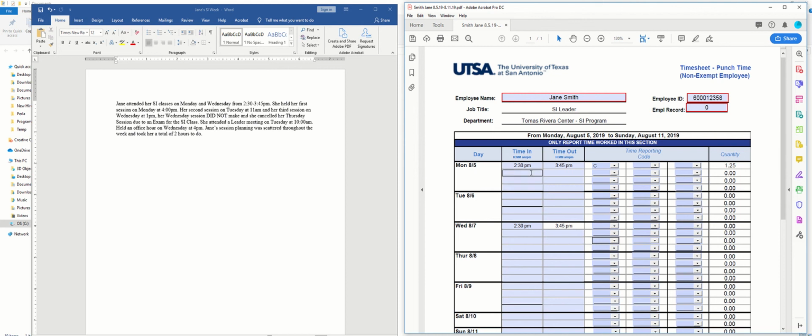Then she had a session on Monday at 4 p.m. Again, not forgetting that session code. She had a session at 11 a.m. on Tuesday. She also had a session on Wednesday at 1 p.m., but it did not make.